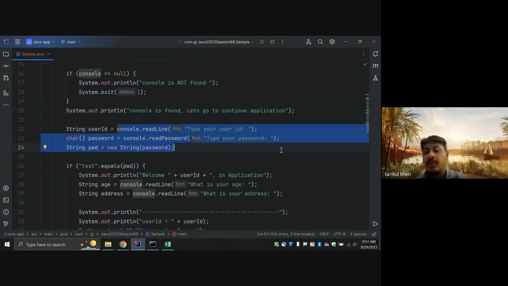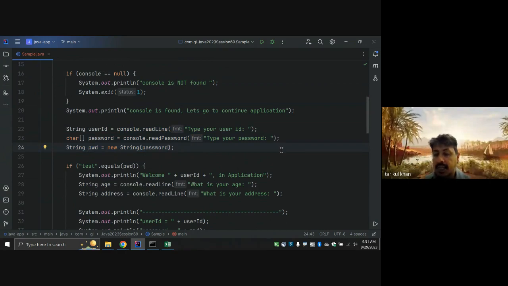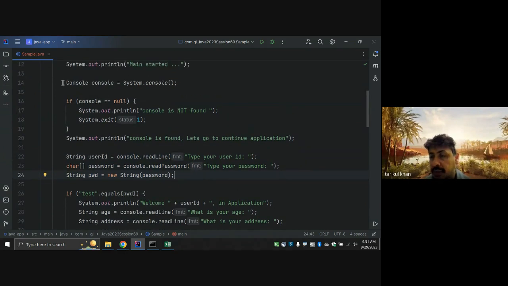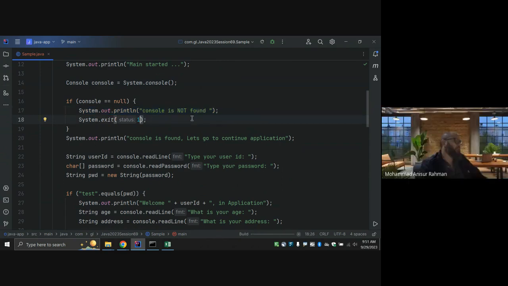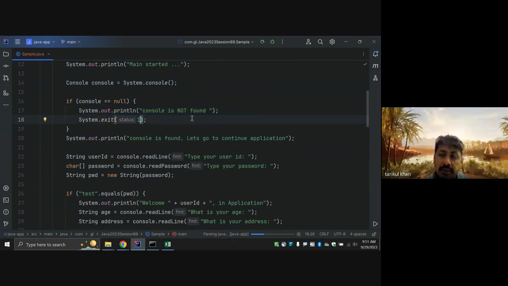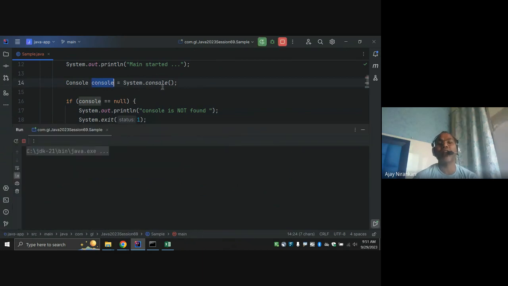Also, one thing: when you use this Console class, you cannot run it from IntelliJ, right? It has to be run from the command line. If you run it from IntelliJ, nothing will happen; it will just say the code exited, because the Console class is not available from the programming environment.